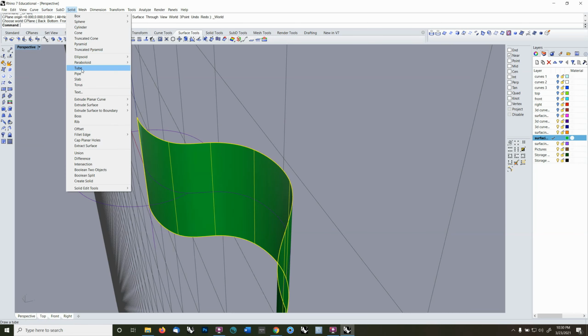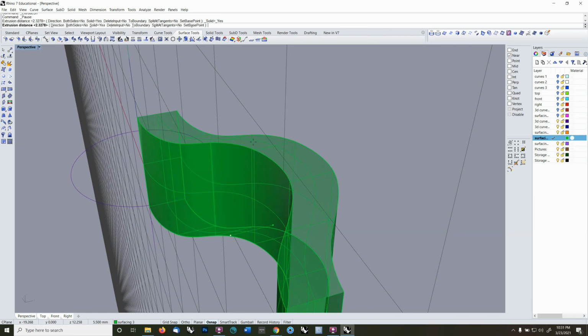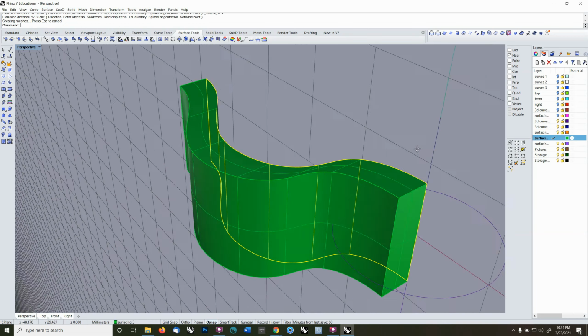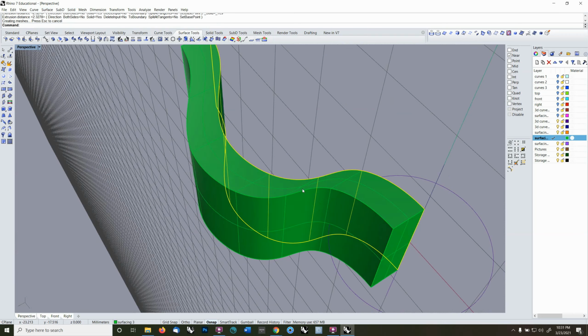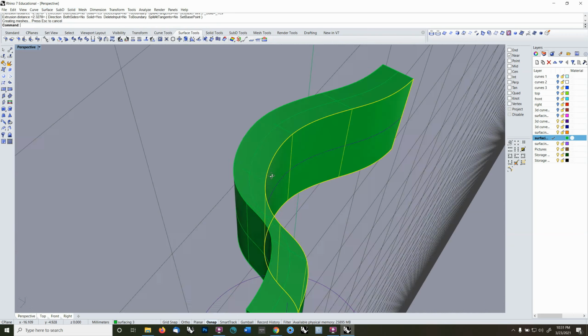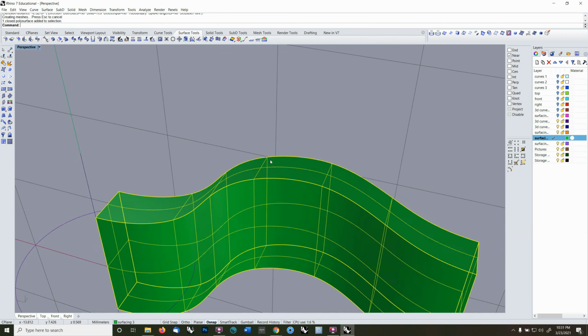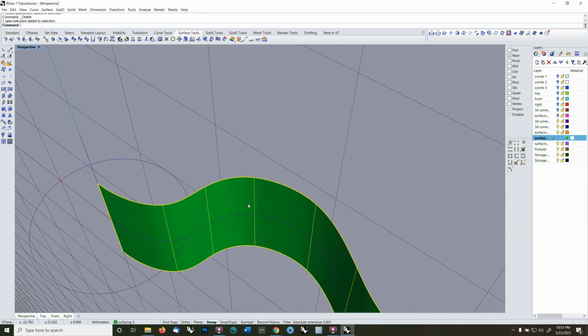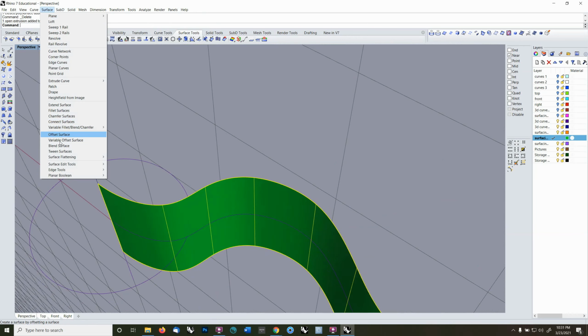It's on the solid menu, because it creates a solid. You can create this solid object this way, but look at what happens. You have that same pinching. Okay? So it's not a great tool to use. There are uses for it, but you won't use it very often. What you will use is offset surface.